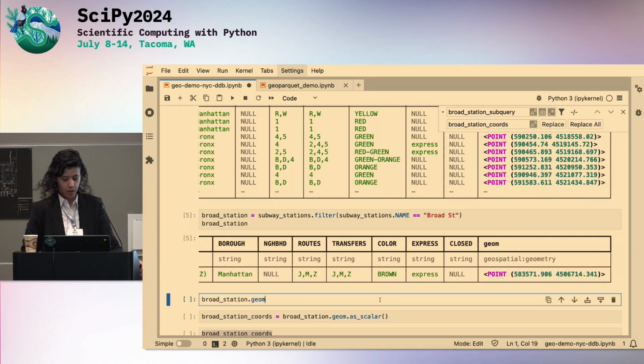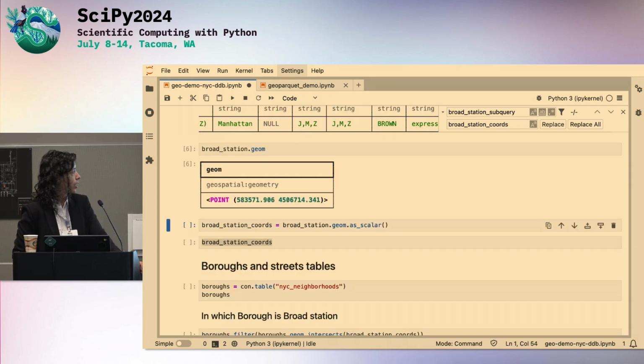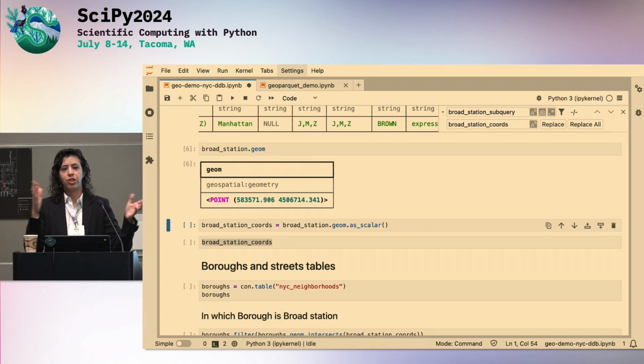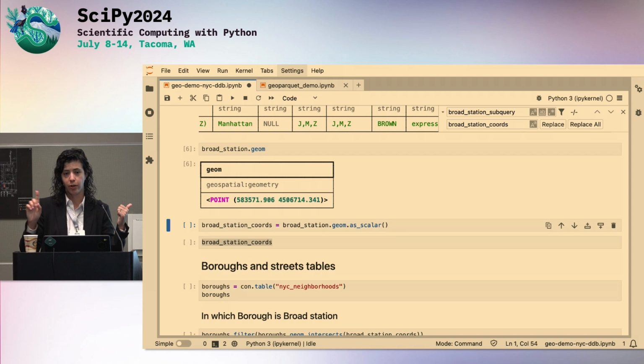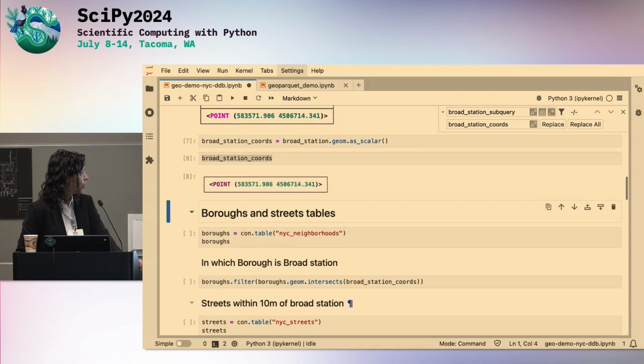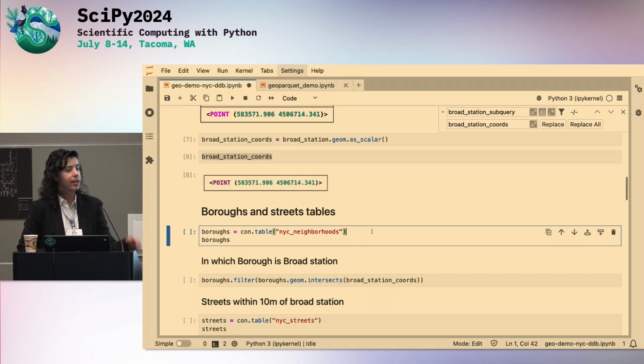So if we just check the geometry, it's a point. This is on a projection. For those that are familiar with geospatial, things are not flat, so then we have different projections. I don't remember the name or the number of the projection, but it's at the top of the notebook, and I'll publish it later. So we just get those coordinates.